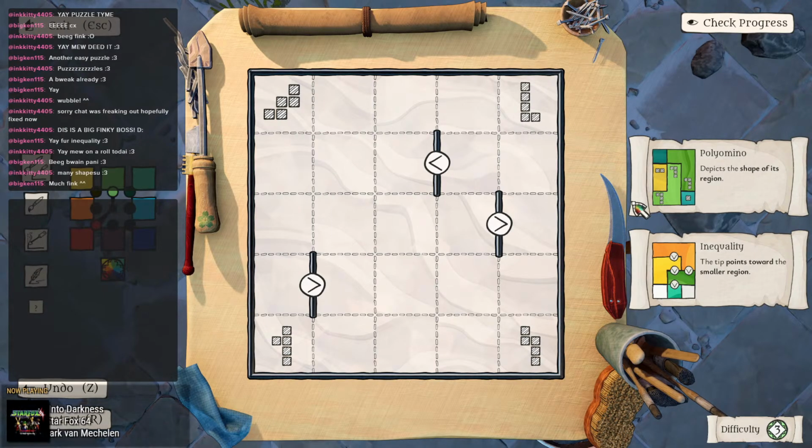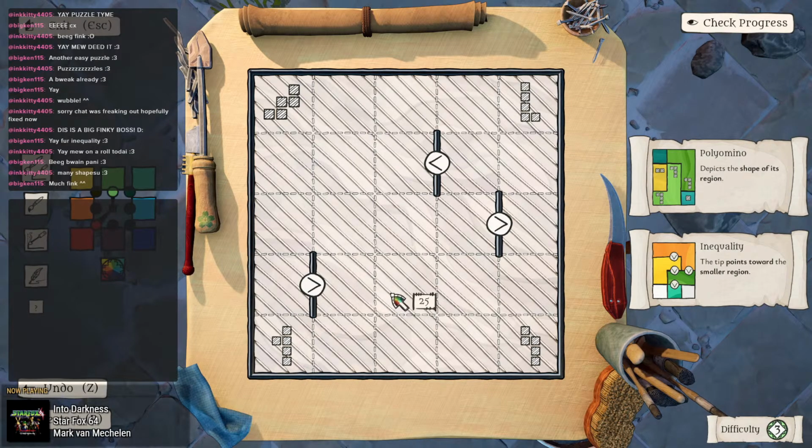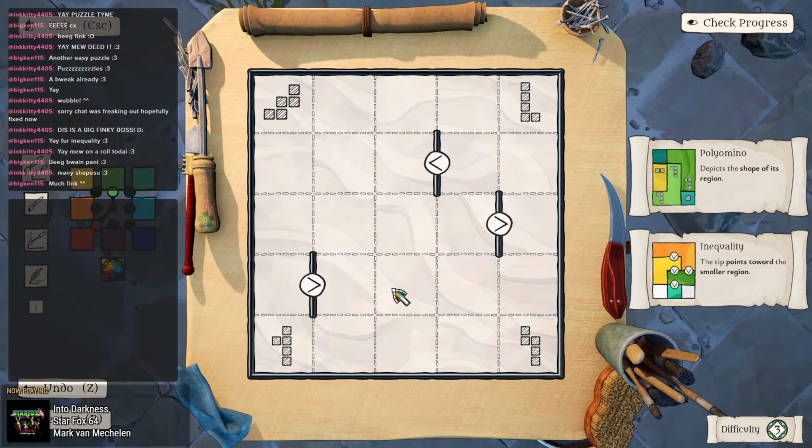So I mean, all of these are 5s. We're working with 25. Which makes me think they all have to be on the larger side. Well, all but one, because there's only 3 large sides.